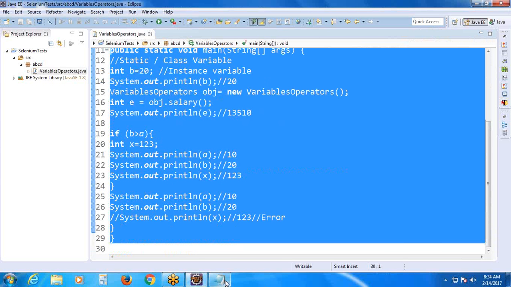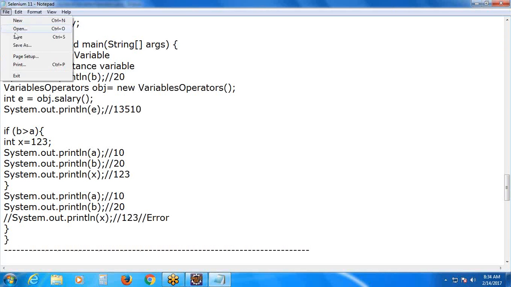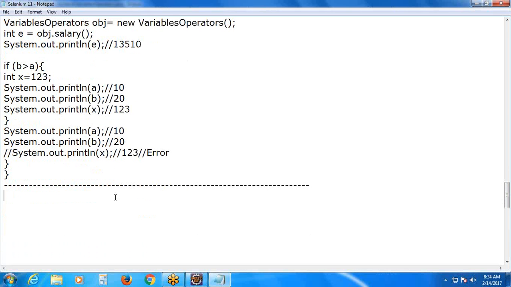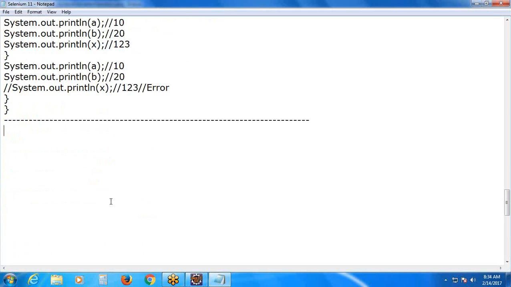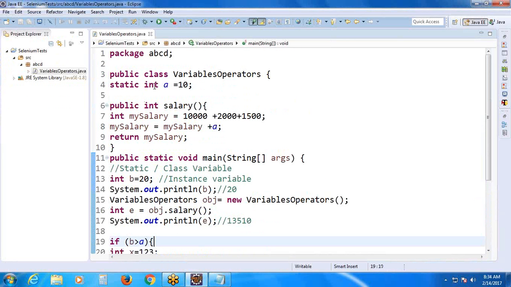Just remember three types of variables. Next. Sir, I don't know, it was a little bit faster. I was not able to understand the static, instance and class, sir. Can you please explain the same program once again, sir? Static or class level variable.